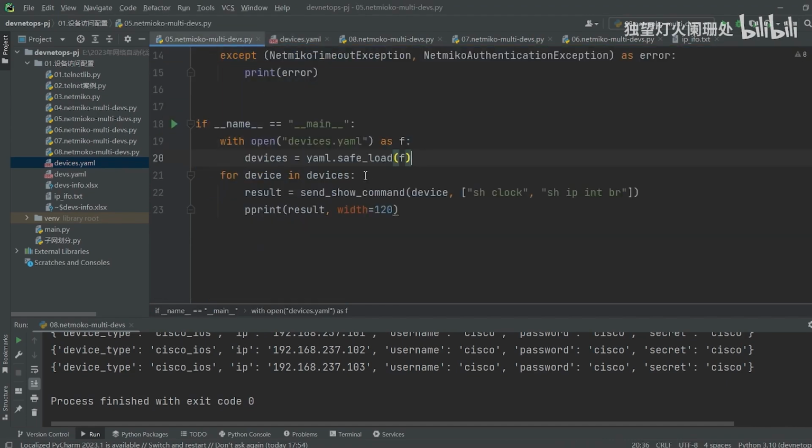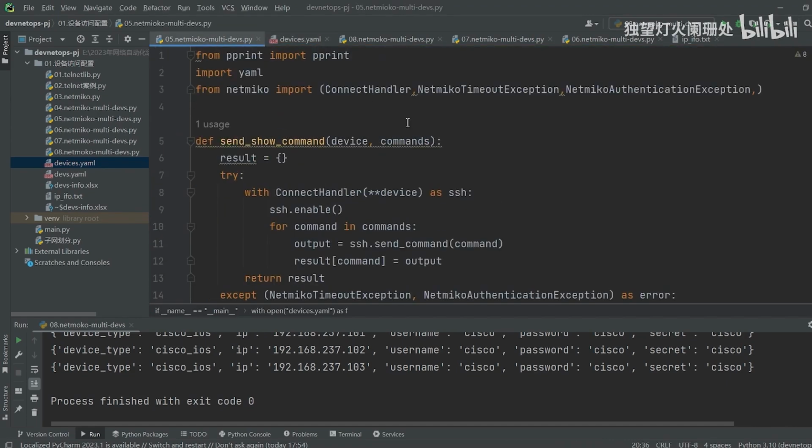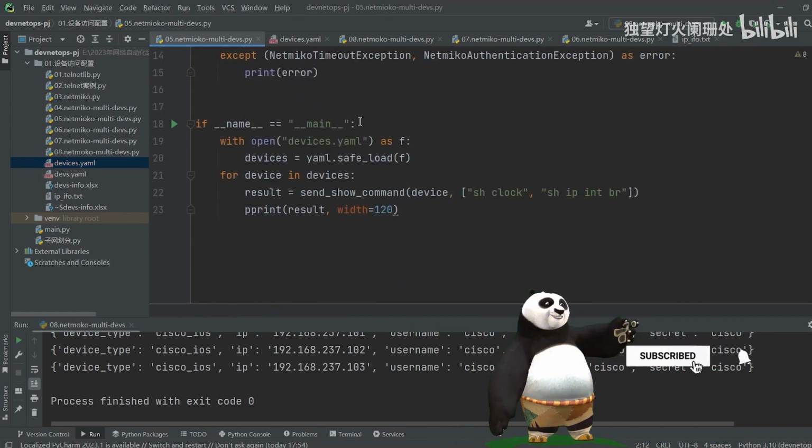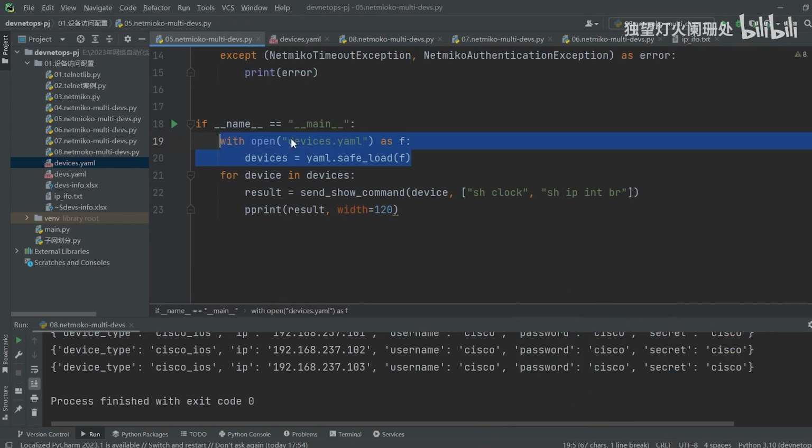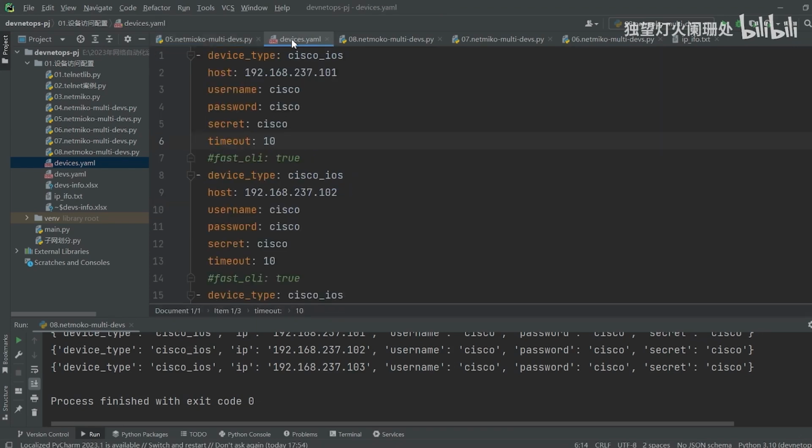Then afterward, we use Python, which comes with this standard library, which is the YAML library, to read the device information from this library and then make the device connections and configurations. It can all be written to the YAML file.